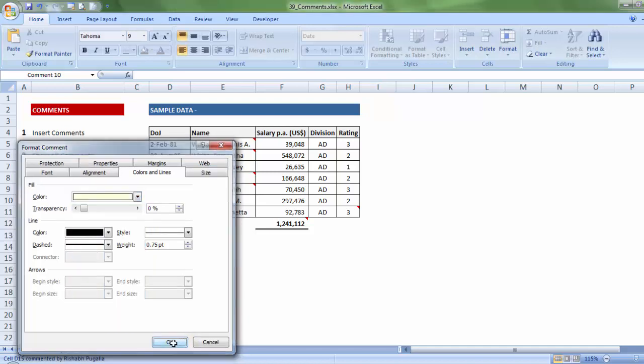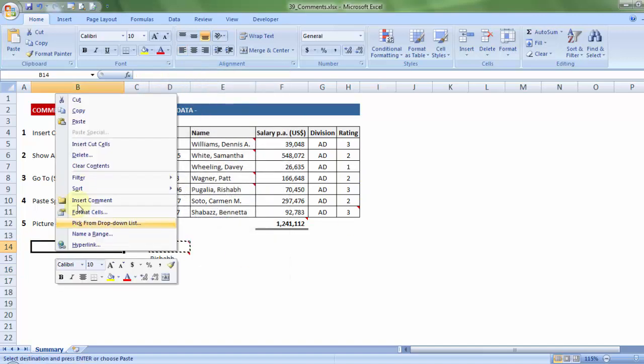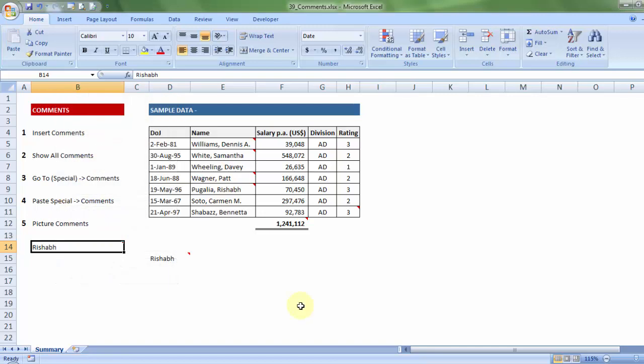Give it a try. And the best part is, if you cut the cell and paste it somewhere out here, the cell cutting carries along with it the picture as well. So you don't have to change the settings all the time. So these were the 5 tips and tricks regarding comments.